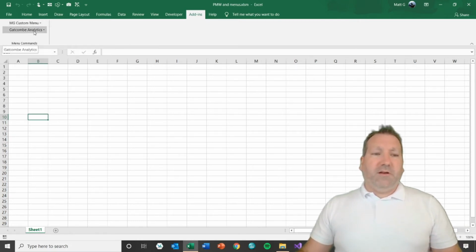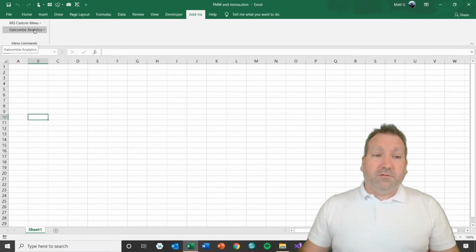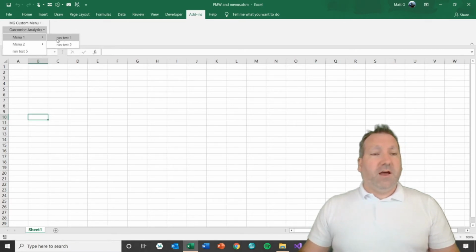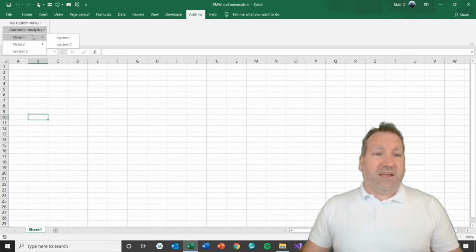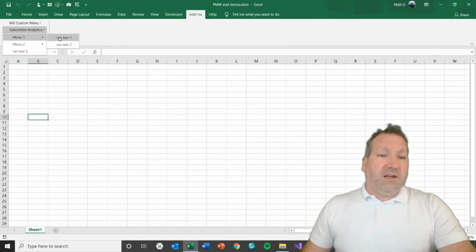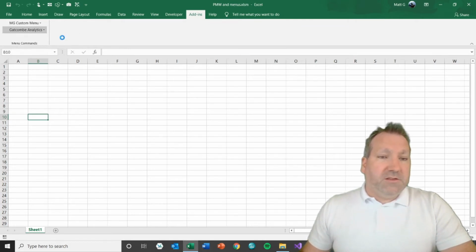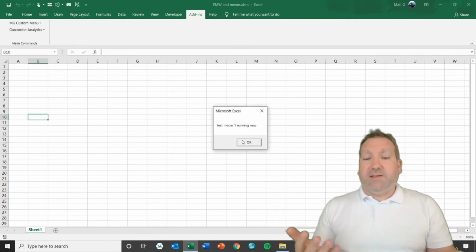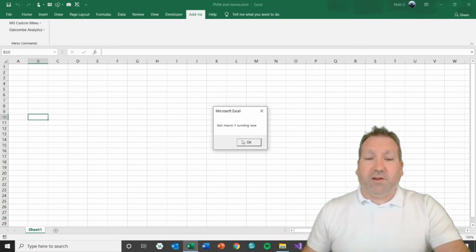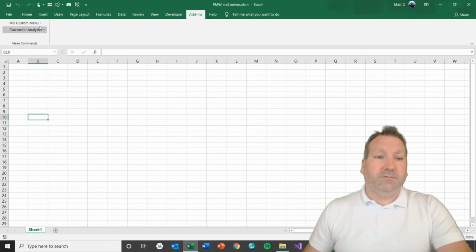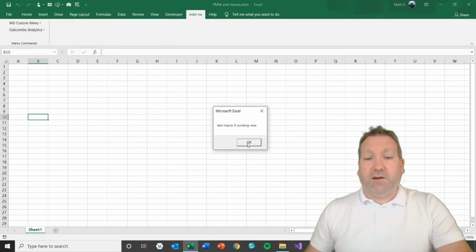For this example, this file creates a small pop-up menu which has a couple of short menus with a couple of bits of test code. So here I've called it Gatcom Analytics after this business. We've got a couple of options here. If I hit this button, I simply run a test macro just to prove to me that it's running. Test macro 1 is running now, and test macro 5 is running now. Brilliant.